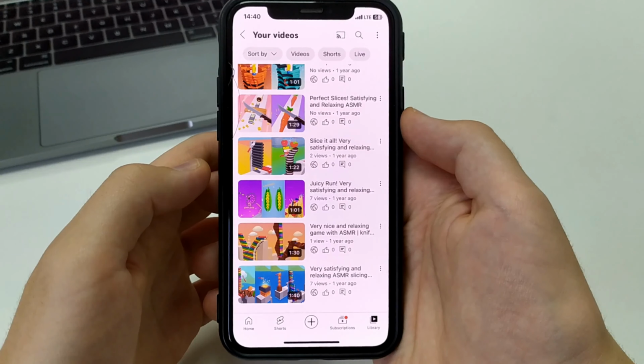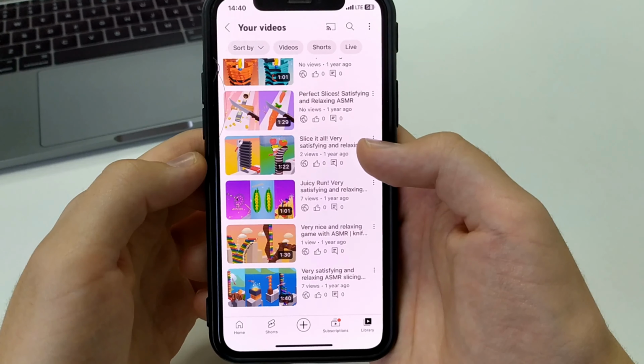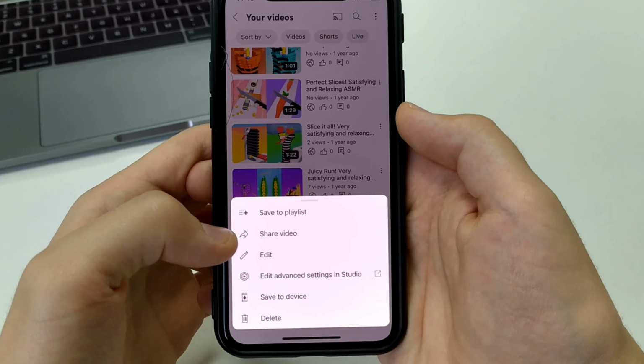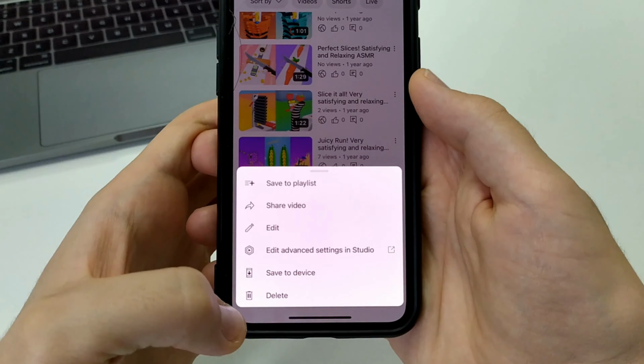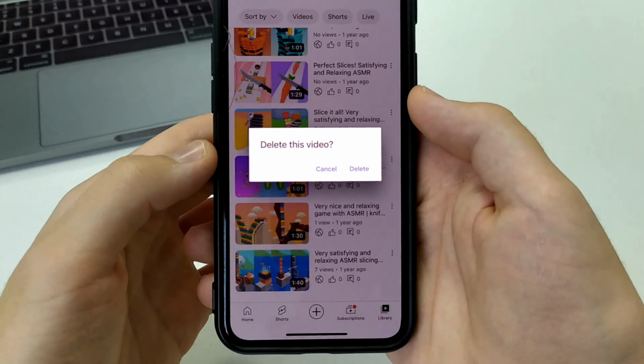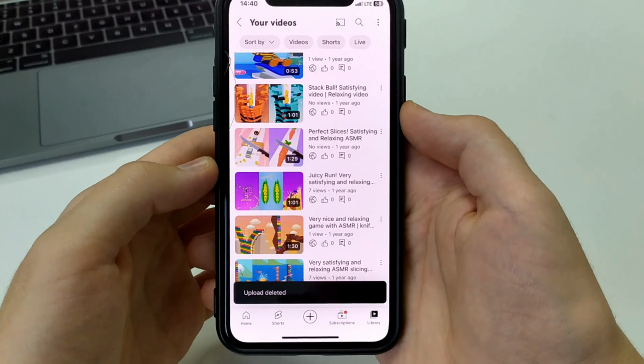And in order for you and I to delete them, we click on the three dots next to the video. And there's Share Video, Edit, Save to Device, and also at the bottom Delete. We press Delete and press Delete again. After that, as you can see, the video is deleted.